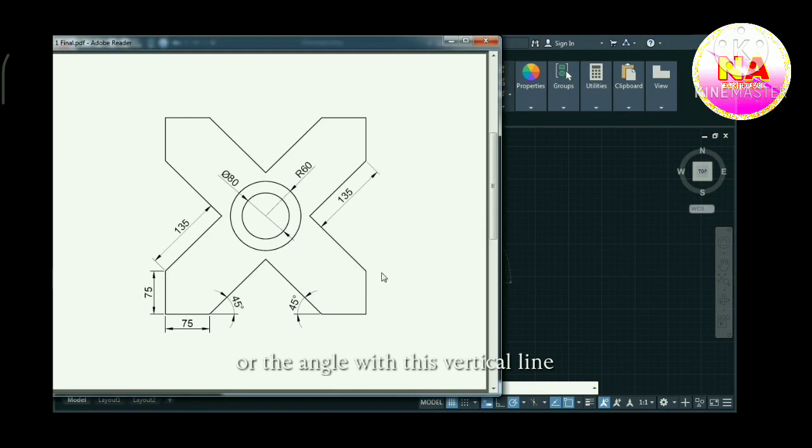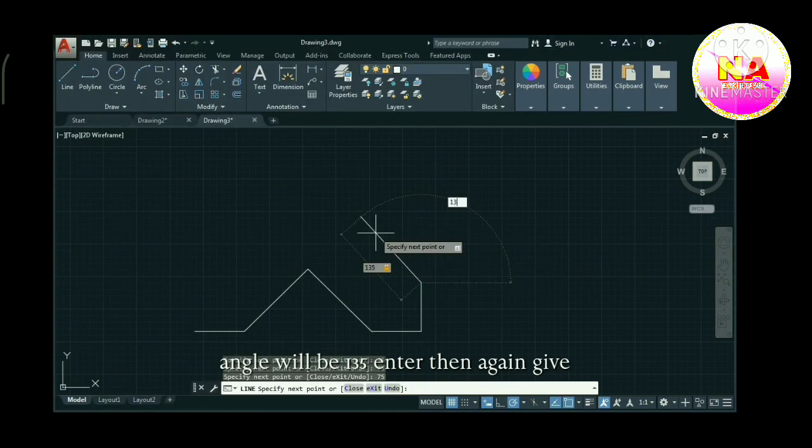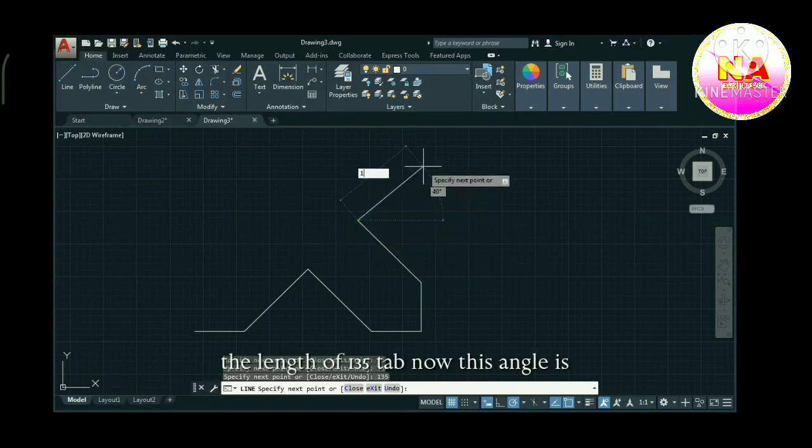Now the angle with this vertical line will be 45 and we need to define this total angle. That means this angle will be this 90 plus this 45, that is 135. So we need to define this complete angle. So angle will be 135, enter. And again give the length of 135, tab.